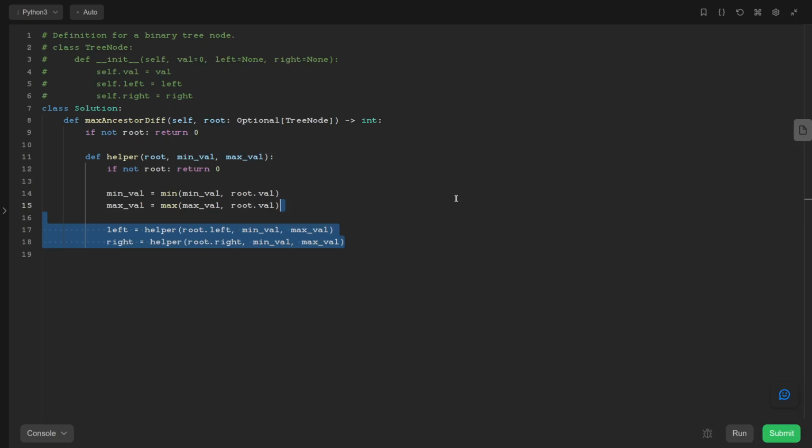Then we will recursively go until we reach the left. Okay, then whatever is returned from the left subtree will be stored in left, and whatever returns from the right will be stored here. We will pass our minimum value and the maximum value for both. Then what we are going to return is the biggest value we can get.